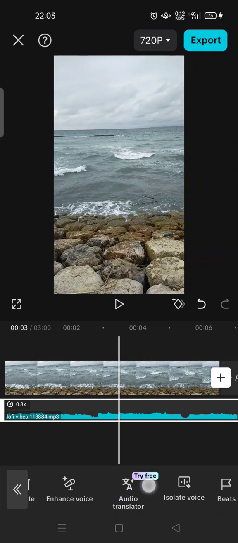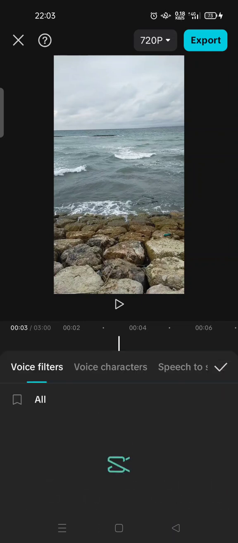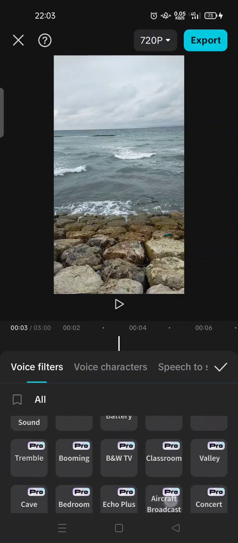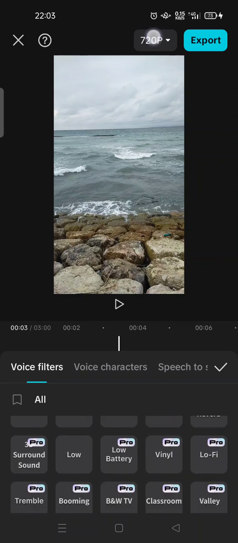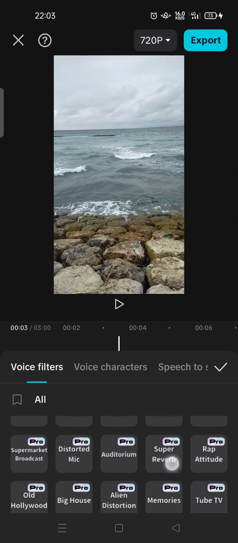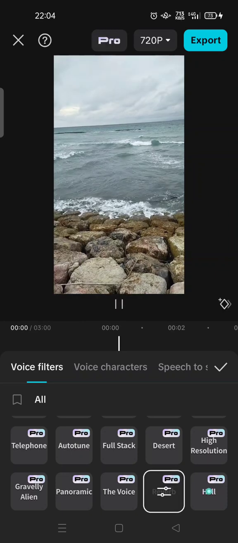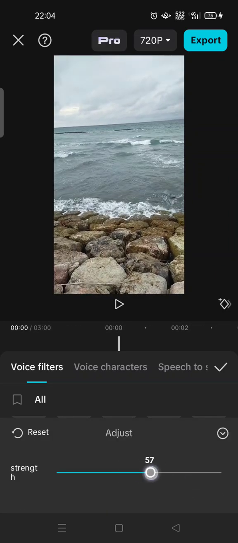And here you can tap on sound effect or audio effects. You can tap it. If you use the pro version, you can try band pass reverb, super reverb, and also only a reverb. So you have to join pro in order to use this sound effect. You can adjust the strength.